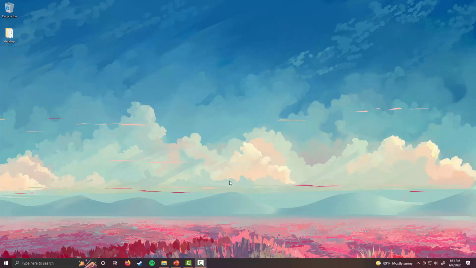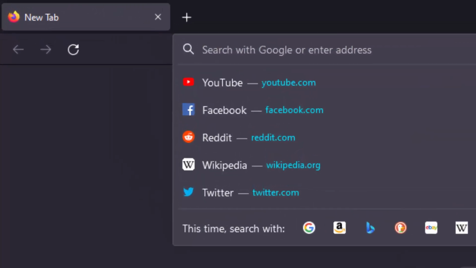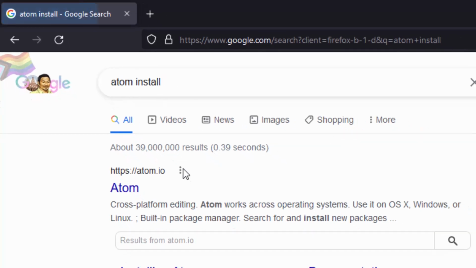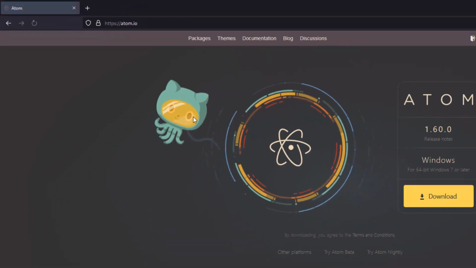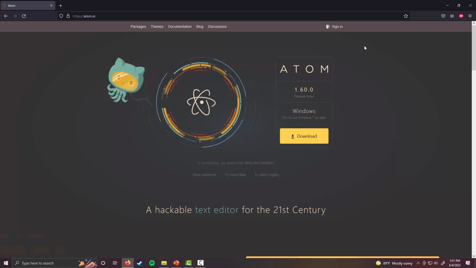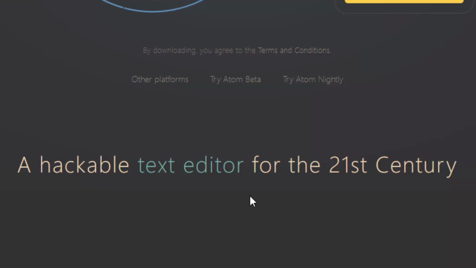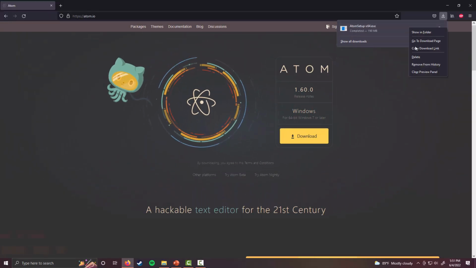Let's go ahead and install Atom now. We're going to find it just like we found Python. Just type in Atom install into Google, and then first link, atom.io. Once again, it'll automatically detect the operating system you're using. So go ahead and click the link, and it'll download the installer. A hackable text editor for the 21st century. Yeah, it's pretty great.